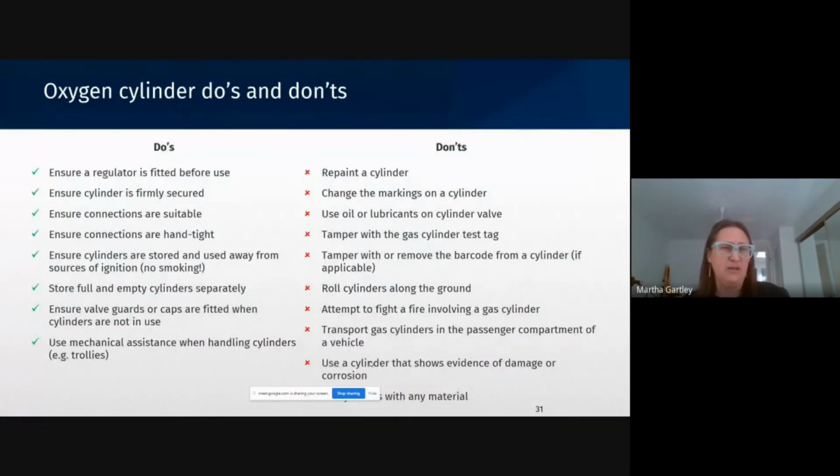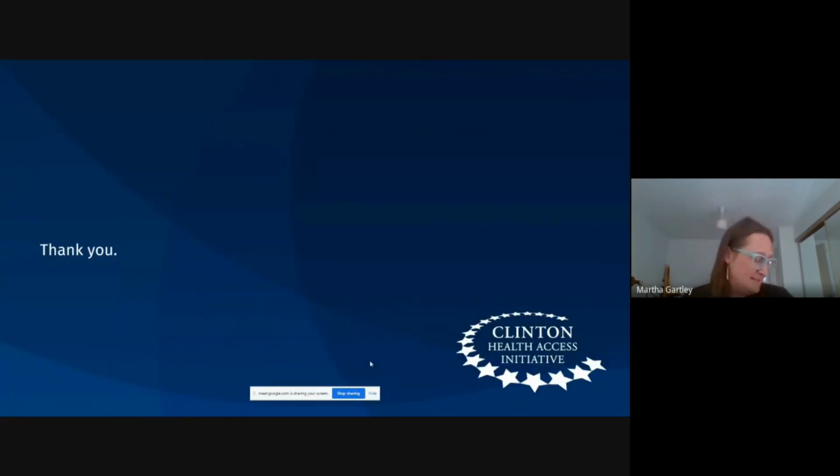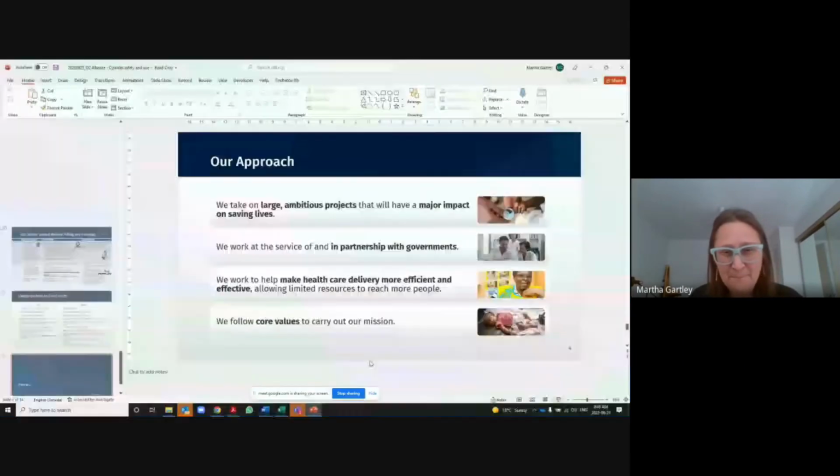And I'm going to leave it with a bunch of do's and don'ts. So these are a summary of most topics covered in this talk. I don't think there are any new messages here other than test tags or barcodes, if you have a system for asset management for the cylinders. That's the only new call out here. But on that, we've reached the end. Thank you for listening.